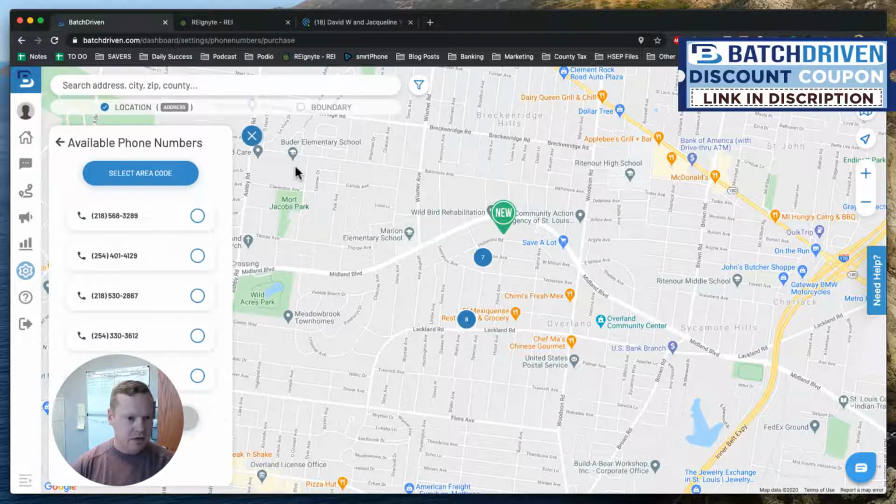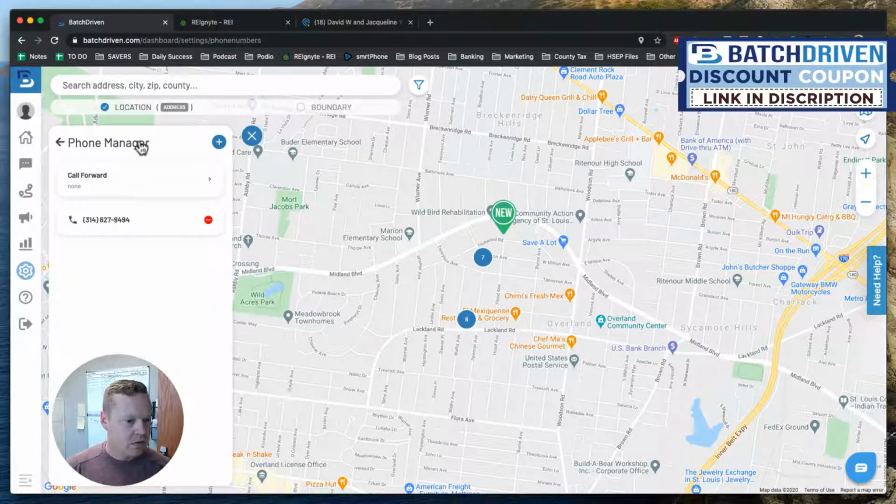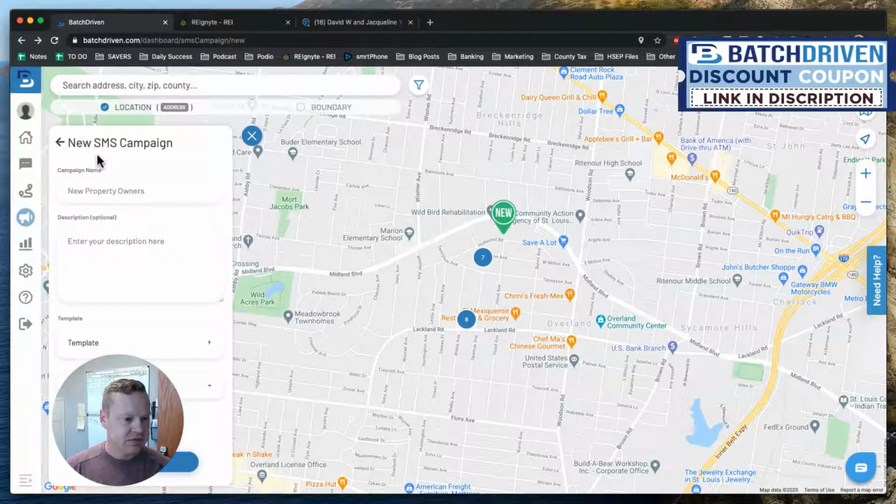Select an area code, 314. It's local here. Let's look for one that looks good. Repeating numbers we like. Purchase. Call forward none. Alright. So we're in phone manager now. Let's go back out of phone manager. Nope. Hopefully this doesn't mess it up.